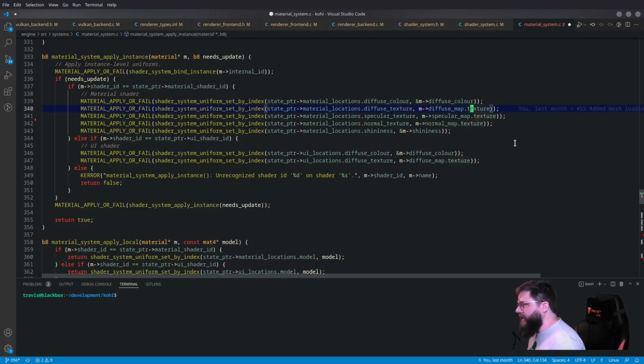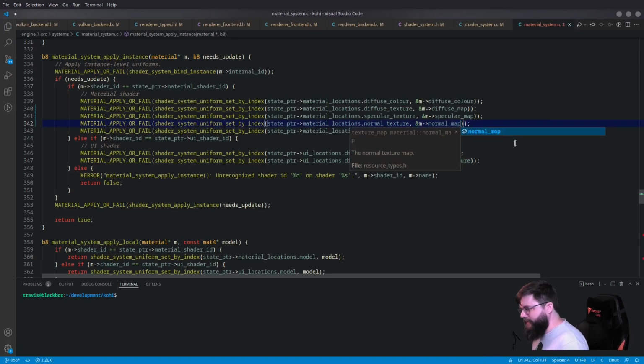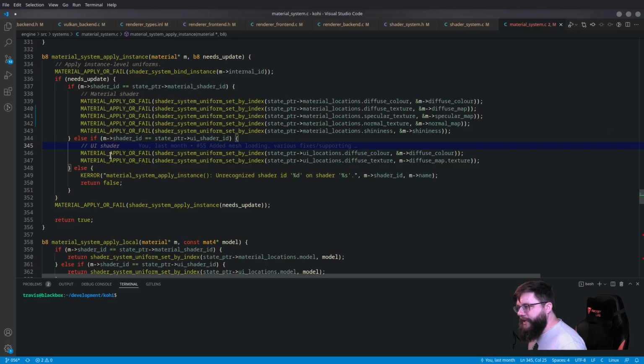Okay. So anyway, instead of passing the diffuse map texture, or the specular map texture, or the normal map texture, we're actually just going to pass the address of these maps. So we'll say address of diffuse map, address of specular map, and then address of normal map. And that's it. We also need to change that for the UI shader as well. So here we're just passing a diffuse map texture, so we're just going to pass the address of diffuse map and remove the texture bit. Because now that uniform for a sampler takes the texture map instead of a texture directly.